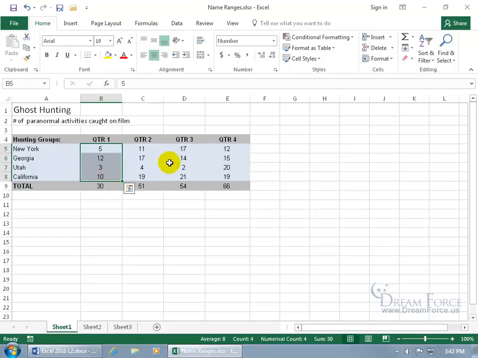Let me go ahead and select my range to give it a name. Come back up here in the name box and type in, let's spell it out, quarter 1, hit Enter. There we go. Now when I click on the drop-down arrow, we have two selected. Well, one's a cell, one's a range. There's ghost hunting, and click on the drop-down arrow, quarter 1, the entire range of the numbers for quarter 1.